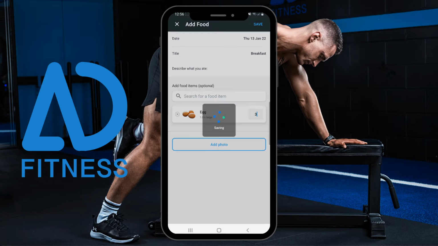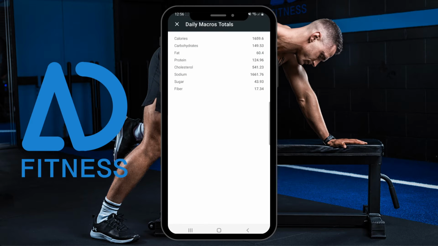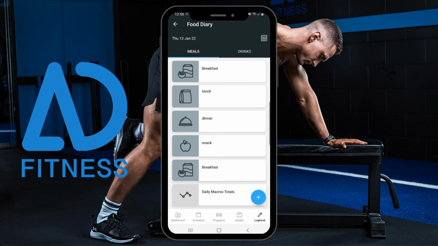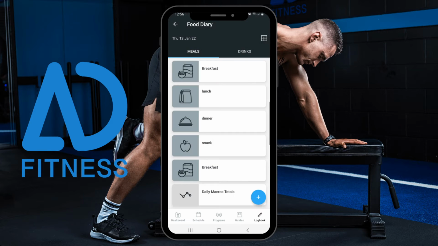So if you already log that, you have no individual breakdown of your food items as you're putting them in. So that means that it's difficult for you to view what you're doing in terms of your targets in real time. So that is a big issue.